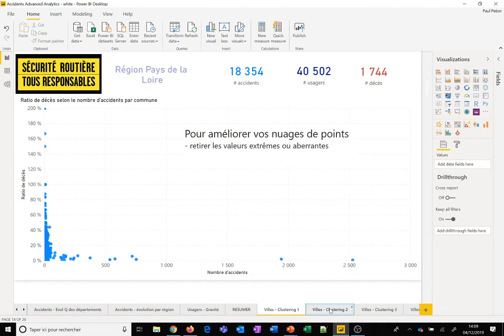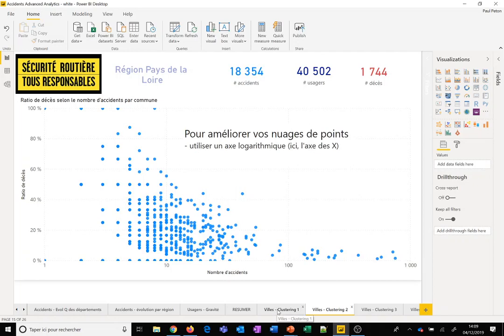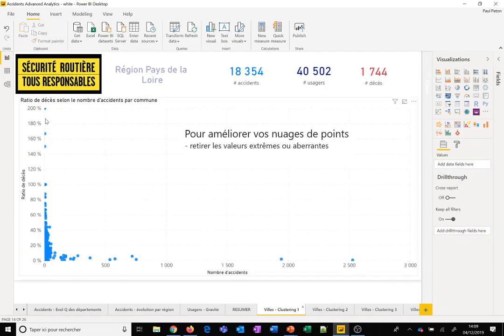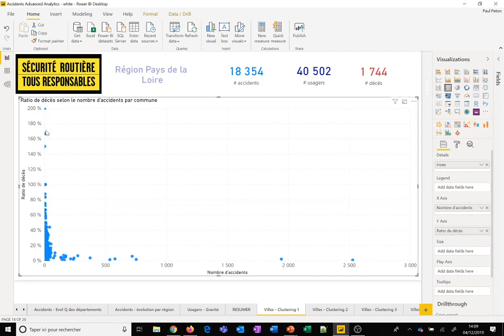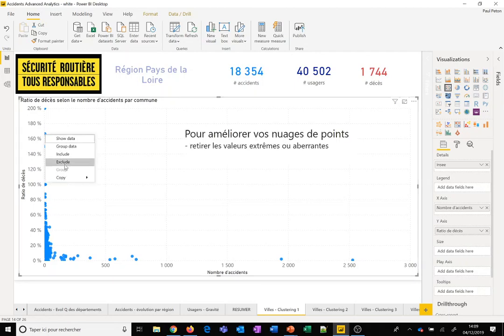So first of all, I will exclude some points which are extreme or aberrant. You can die two times, I think. So 2,000%, it's not possible. So it's easy here to exclude the points.